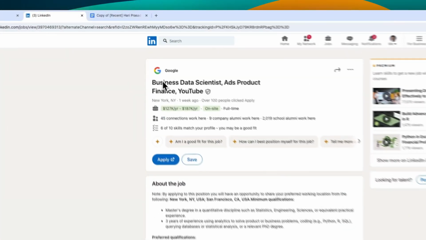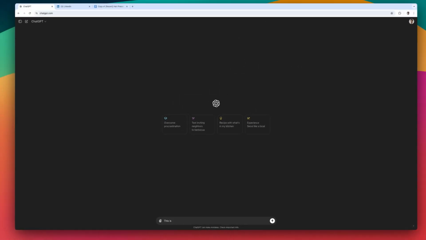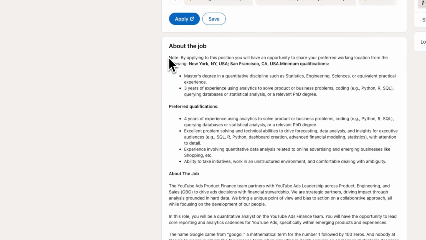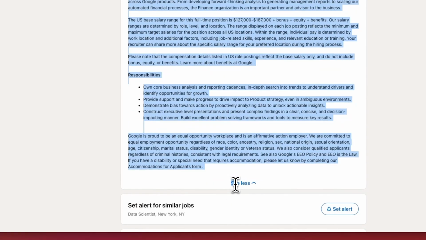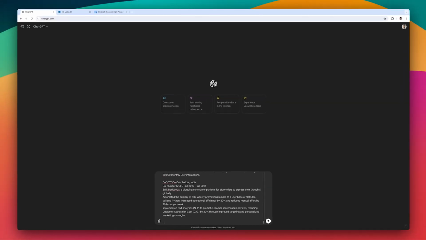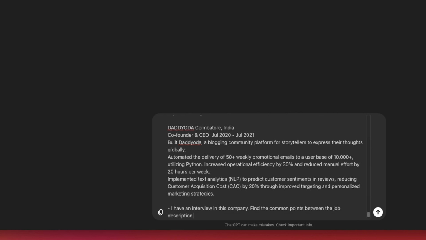Take the job description in one tab, take your resume in another tab, and go to ChatGPT, and give this prompt. You're going to say, this is the job description, and copy the job description that you are interviewing for and insert it here. Next prompt is, this is my resume, copy your entire resume and put it here, and ask ChatGPT to give a personalized intro. I have an interview with this company. Find the common points between the job description and my previous experience.